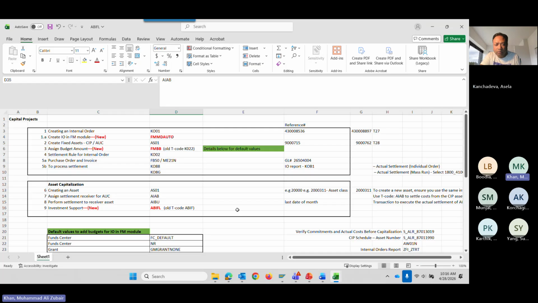Asila, did they not discuss this much, right? No, not at all. They mentioned that it is as-is, like nothing has changed in S4 HANA. Same thing that we are following in ECC. But as I mentioned, I'll show you this whole process from A to Z. So then we can discuss this.